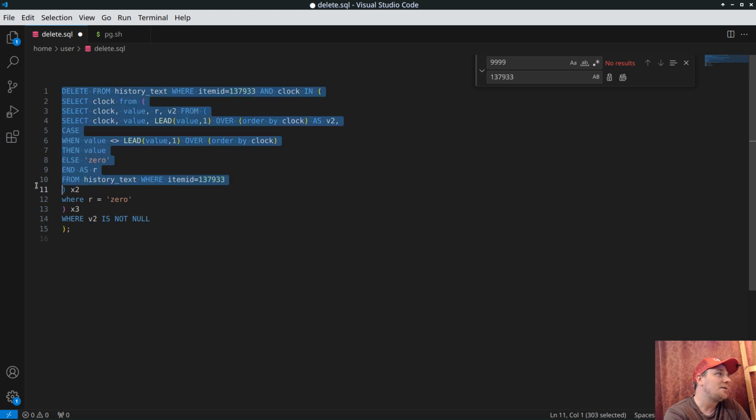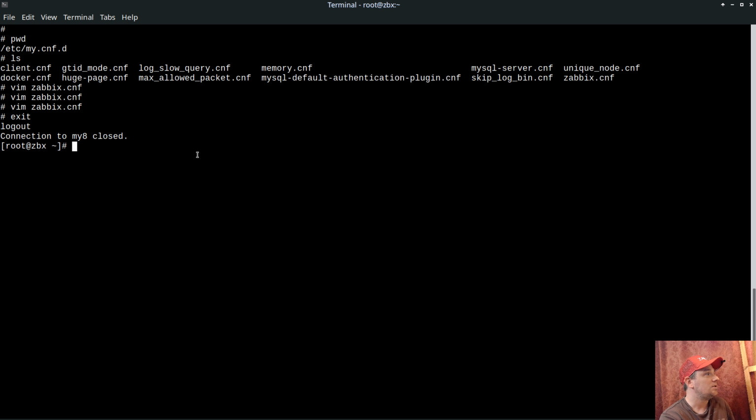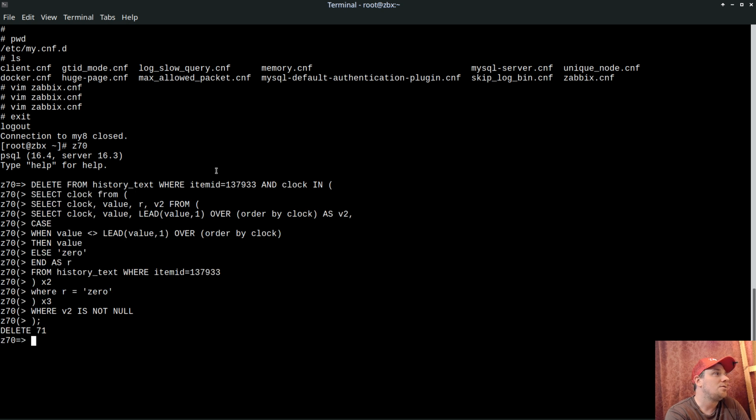So this is a database command which by magic works in MySQL and PostgreSQL at the same time. Like, no need to change anything. It's kind of universal. And now when we go back to the SSH, I have an alias to enter the database Z70, enter, and I will just run that query from the clipboard, paste, and it says it deleted 71 values. And when we think about how it initially looked, it was 1 value, and I modified it 3 times.